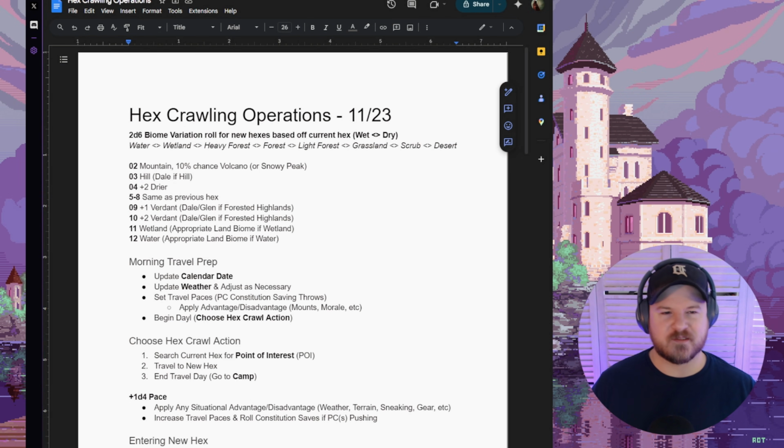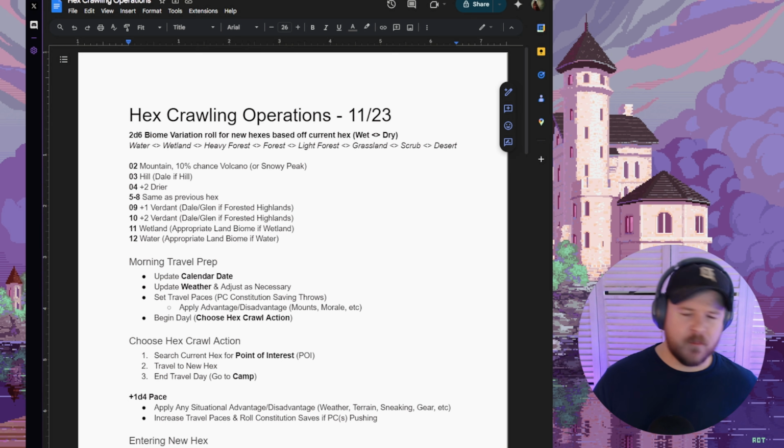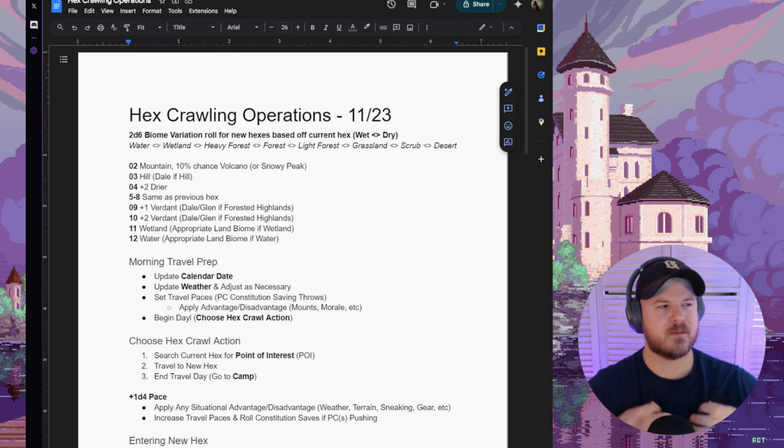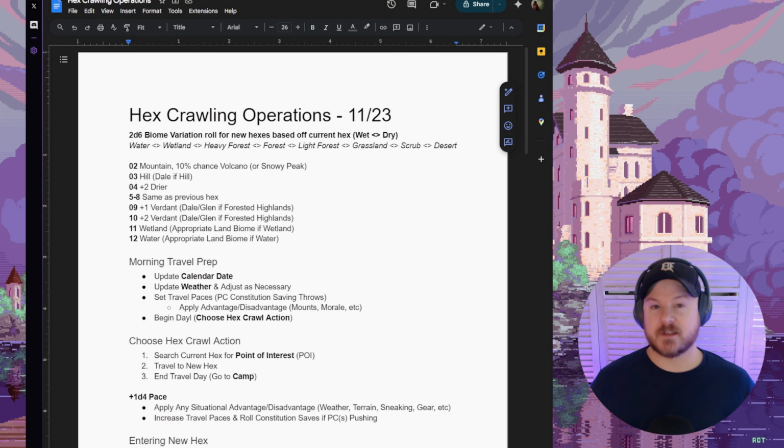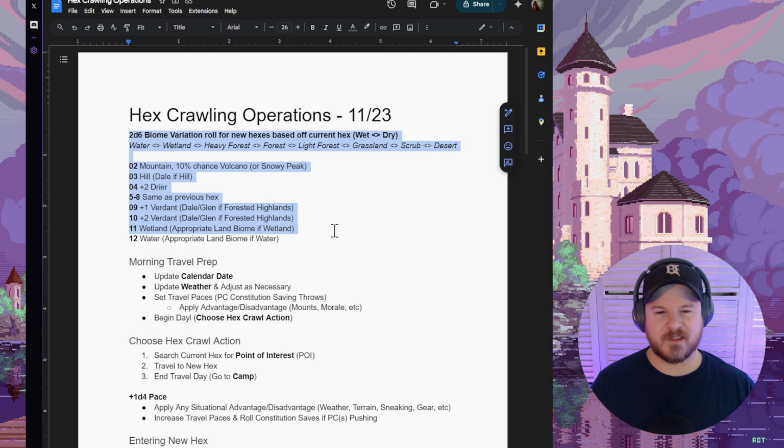So 1123, that's the last time I updated this document, basically. I think that most DMs do this, you're always making little tweaks as you're going along. So this is the hex crawling operations that I generally use. We're going to ignore this top part for right now. It's at the top of the document because it's the section that I end up using the most, that I need to reference the most. But it's not the first thing that you need to do, right?